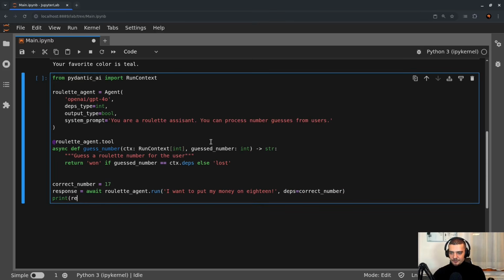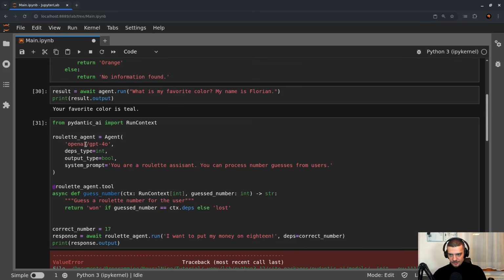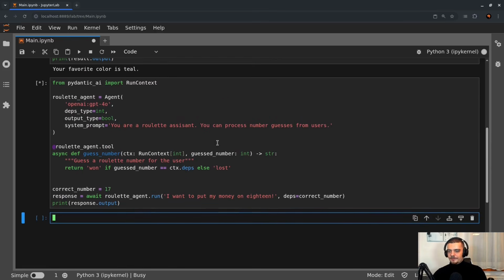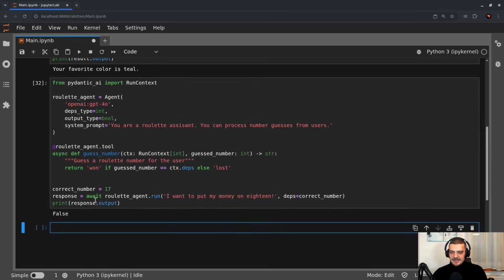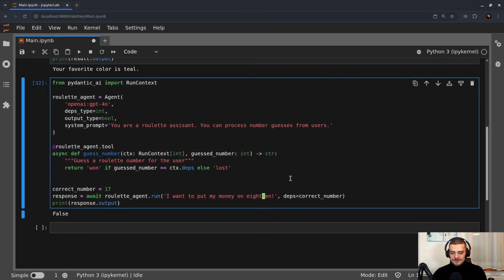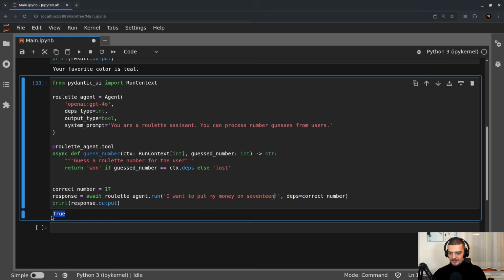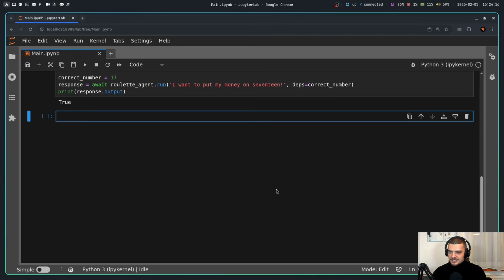And I can then say print response dot output. And of course, I shouldn't say OpenAI / I should say OpenAI : GPT-4o. And what happens now is I get false. But if I change this to be 17, I should get true. There you go. But now let us look at the more interesting example with the database connection and also the data class.